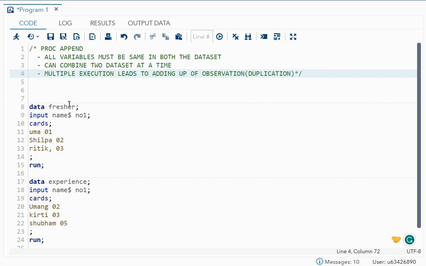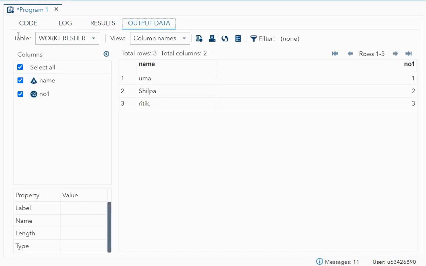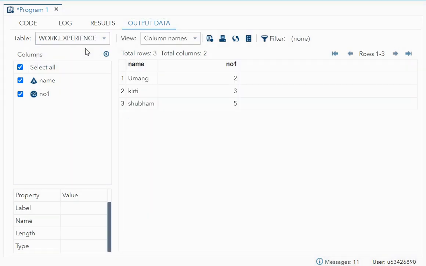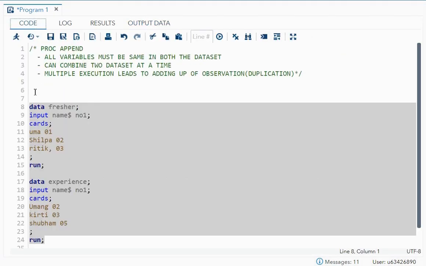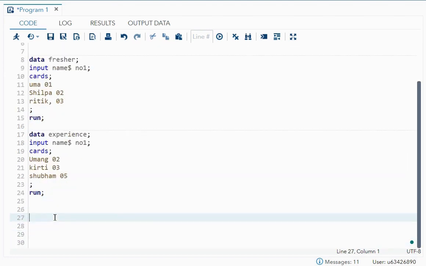So let's begin. Over here you can see I have one data fresher and one data experience. Now in both, can you see the variables are the same, that is name and number one. And then I have given some observations there. So first I will just run it. You can see over here I have got work.fresher and work.experience. So now let's use proc append to combine these two data set.